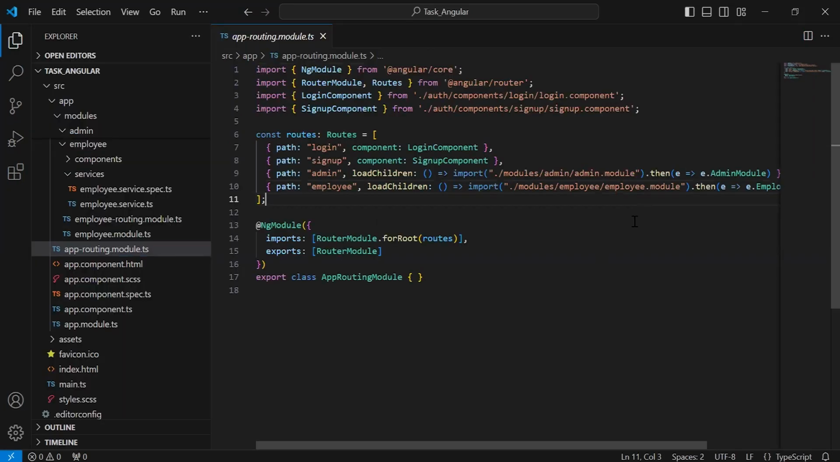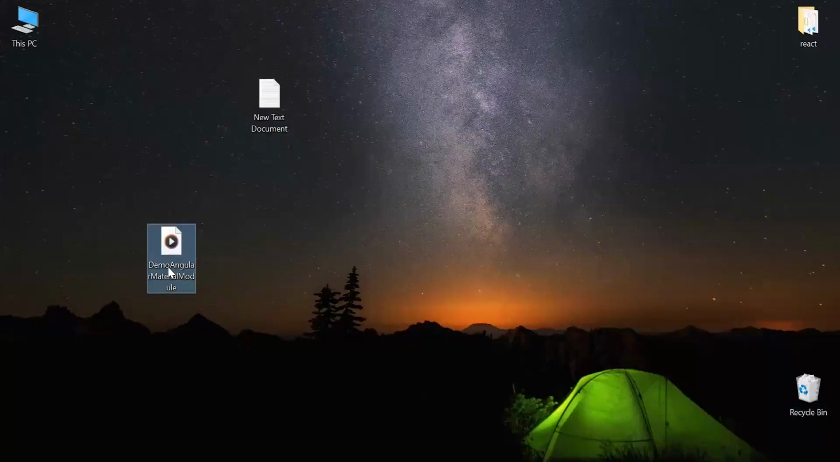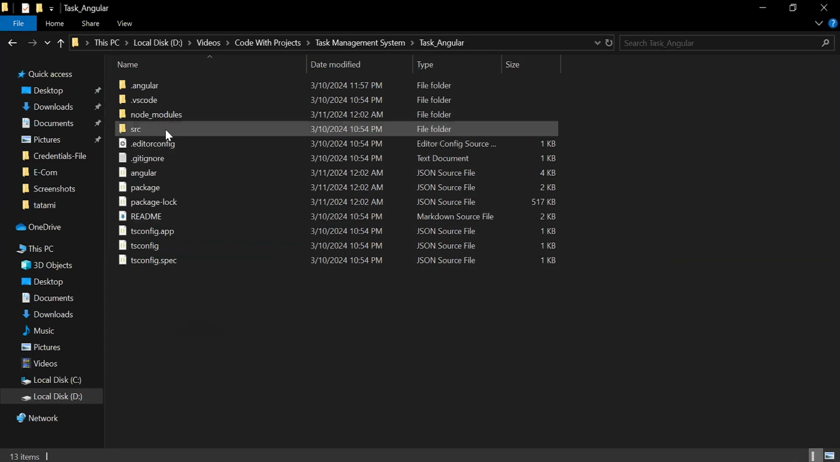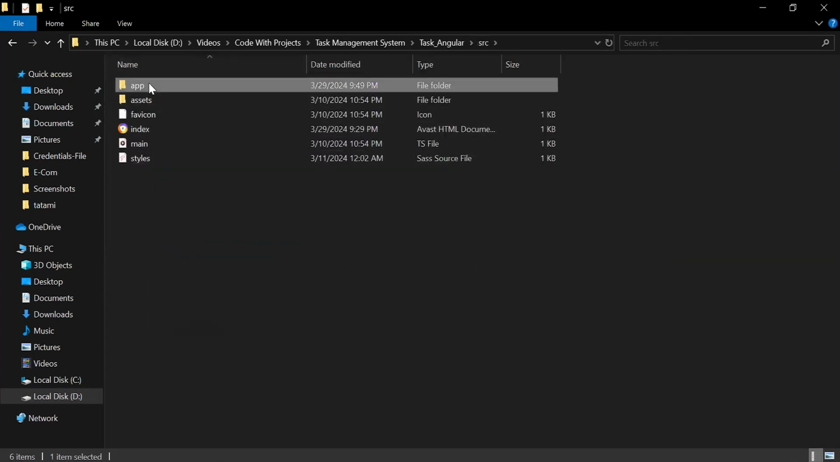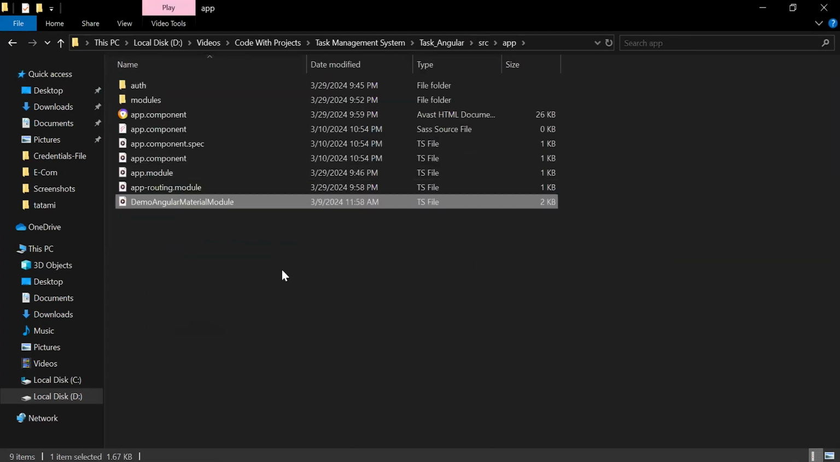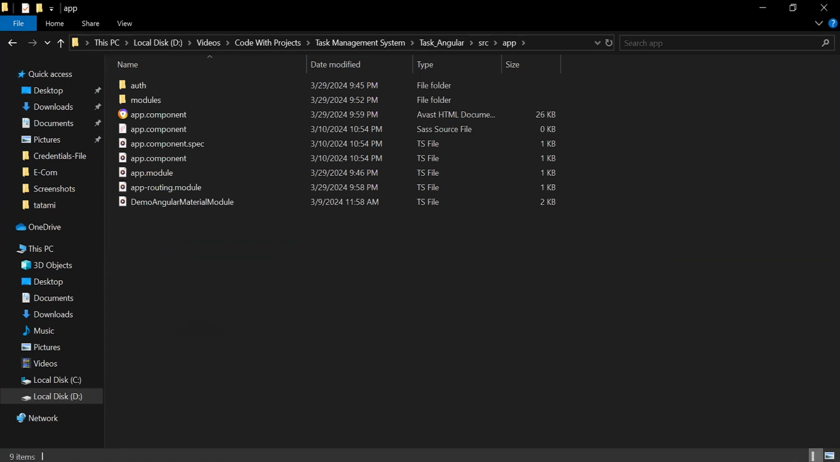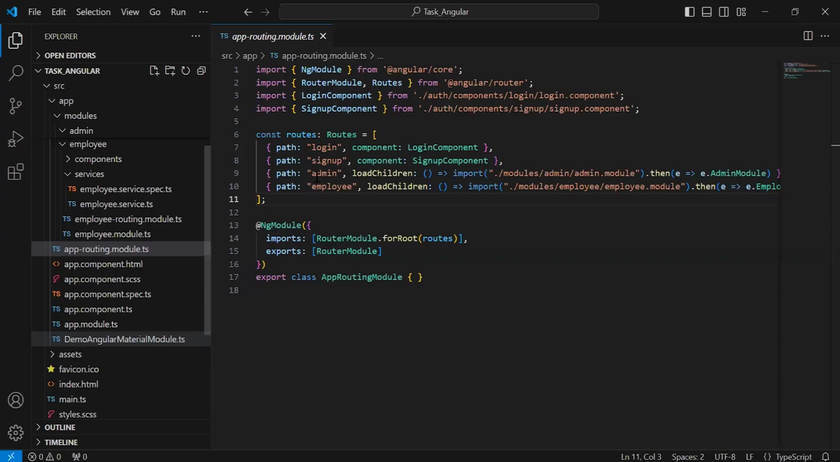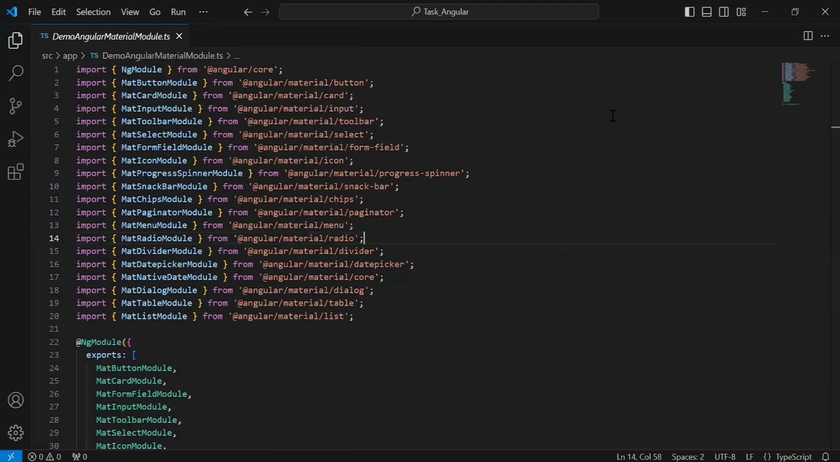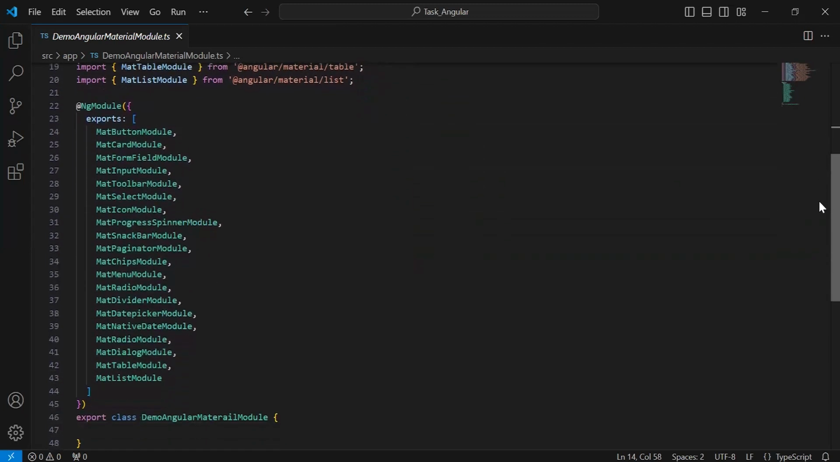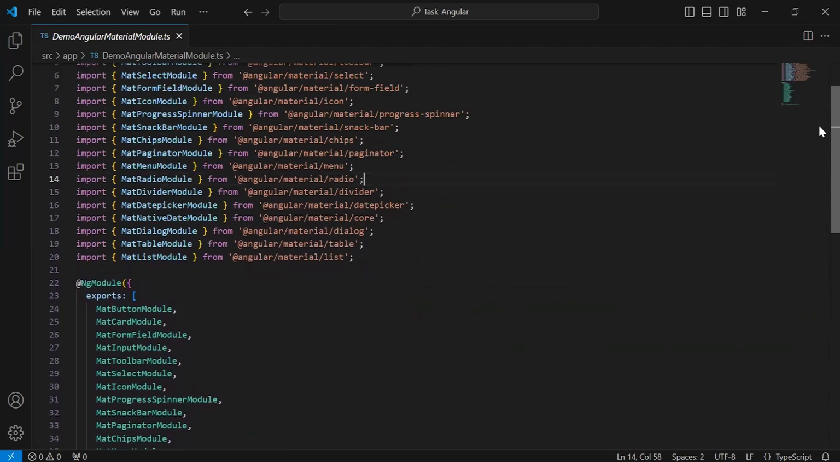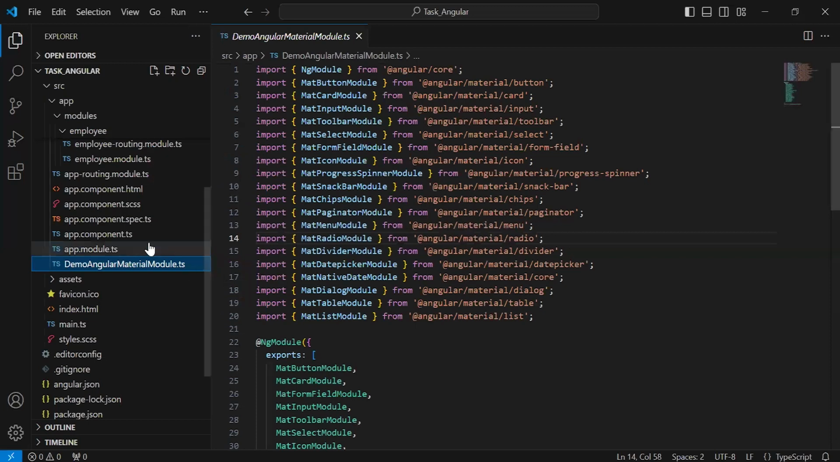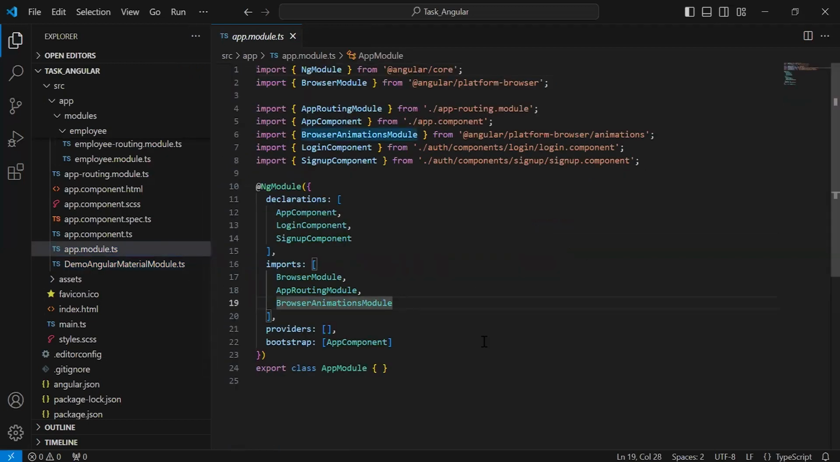After this, I'm going to add the Angular material imports file in our Angular application. So let me copy the file. Let's go inside the app component. Let me paste here. You can see here the module of the Angular material where we have a different imports of the components that we will use in our project. Let's go to the app module.ts, and here I'm going to import the Angular material module.